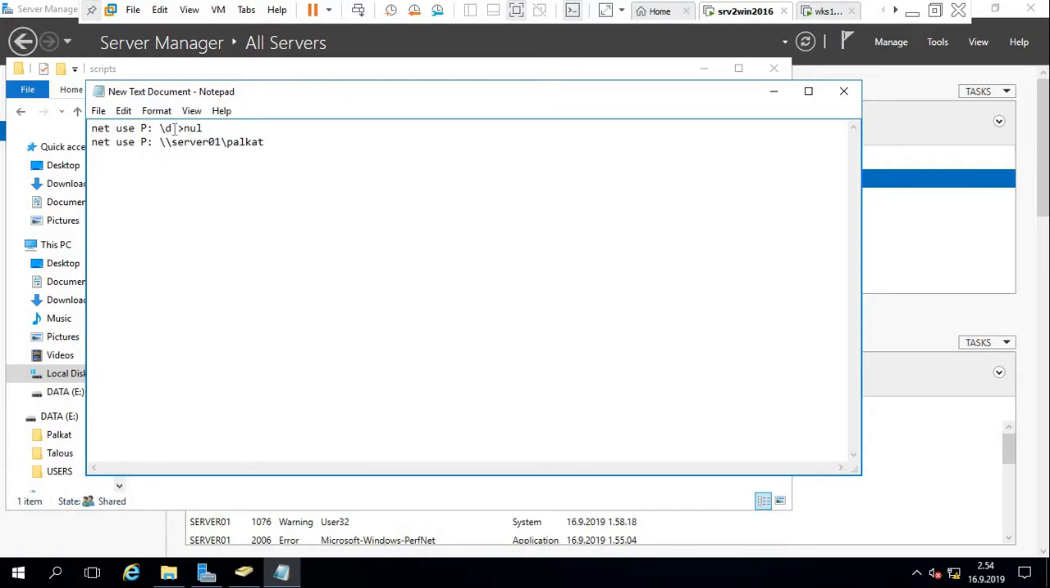This is the code, and the second code is making the folder. So basically, if you write the second one, it will show you the folder. The first one is just to delete the previous one. If there is something there, it will delete the old things and create the new one, and the second one is showing the path for the Palkat. So you save it in Notepad.